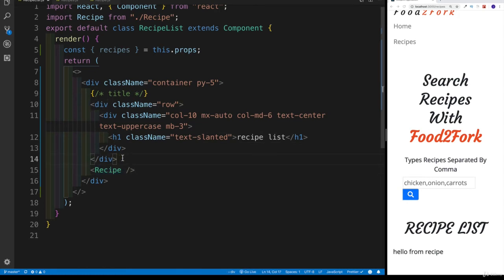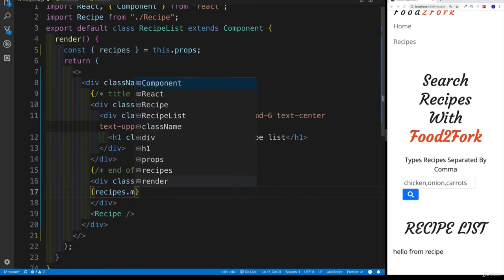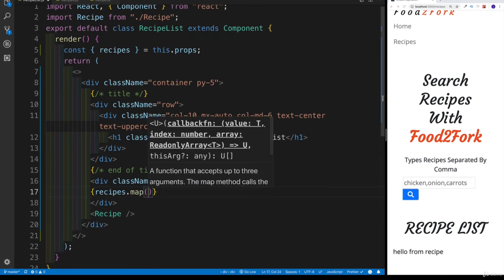This is going to be our title. And then right after the title, let's write end of title. I guess that should do for the comments. And you know what? Here we're going to have another row. Within the row, we're going to have to access the JavaScript. And we're going to say, okay, so we are getting the recipes. That is our array that's coming from the props. And let's write recipes map. So we would like to map over it.